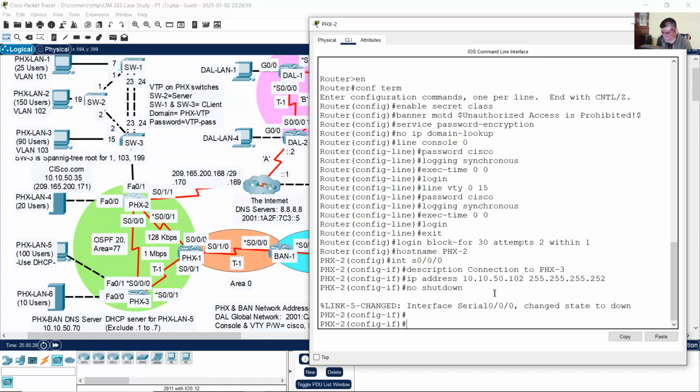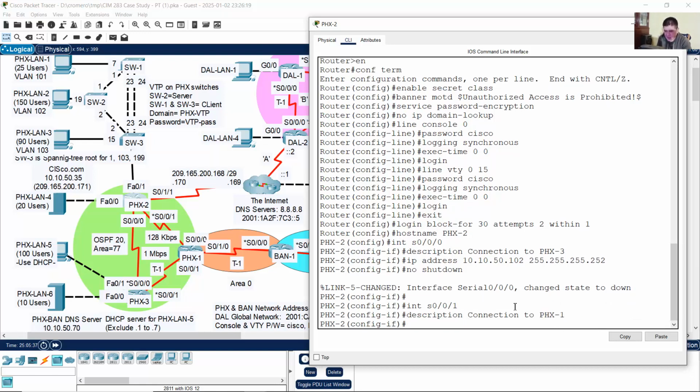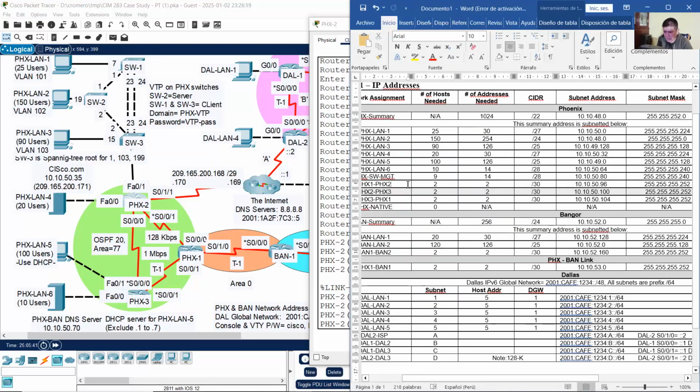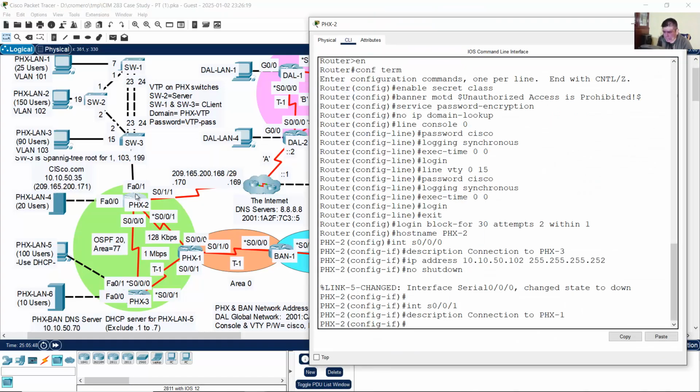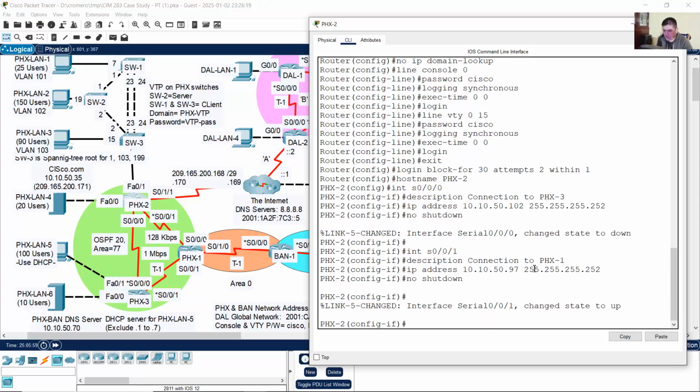Serial 001. Description, connection to Phoenix 1. Phoenix 2 and Phoenix 1, I will use the first, 50.97. 50.97, 252, no shutdown. Okay.